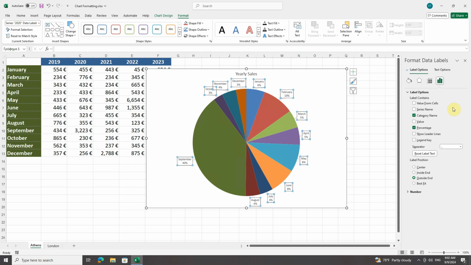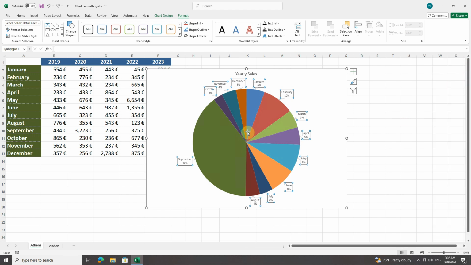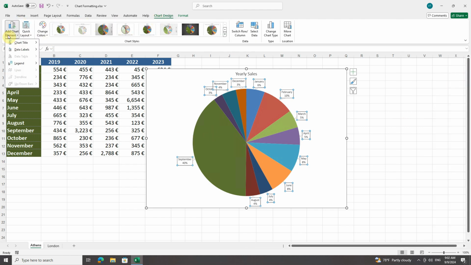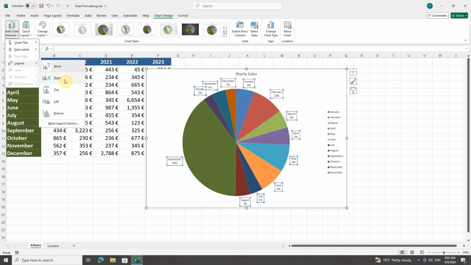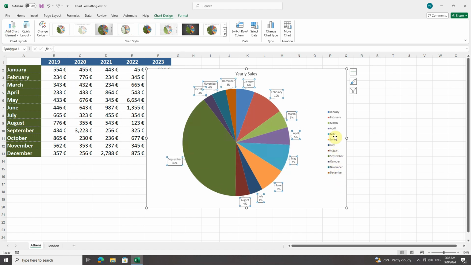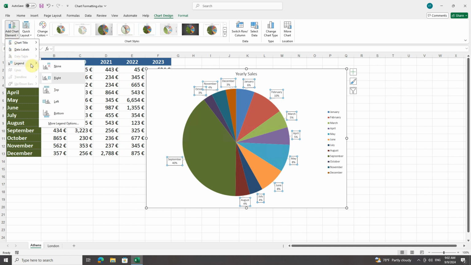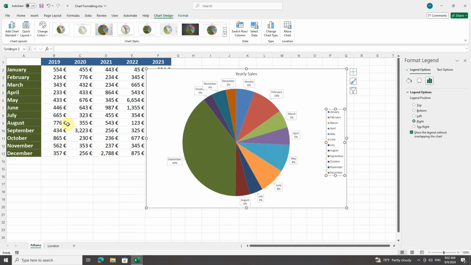I will close the panel, and from the Chart Design tab, I will open the Add the Chart element tool and select the legend here. I will choose to place it on the right, so now I have my legend displayed. Of course, I can also format this in the same way as with all chart elements. I will go to the Add the Chart element tool, and this time for the legend, I will click More Legend Options, and the formatting panel for the legend opens.